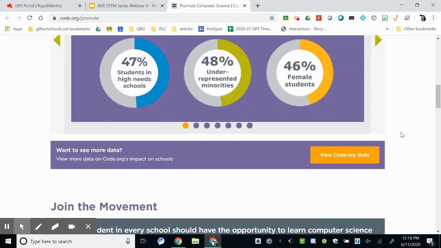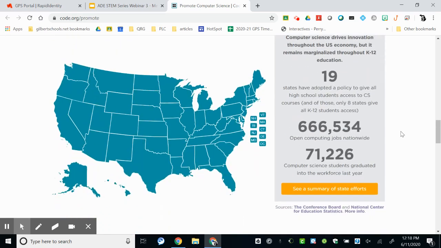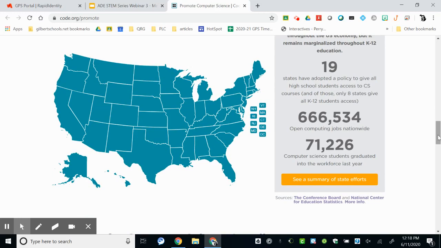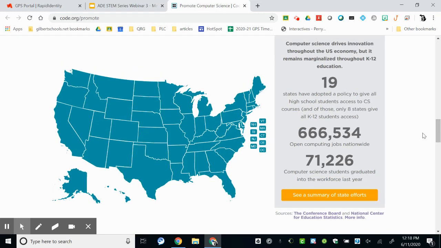And if I scroll down a little bit, I really like this chart that Code.org has. These statistics are actually updated from my slide. They're reporting that there are over 600,000 computing jobs available nationwide, with only 71,000 people to fill them. So again, we're almost at 600,000 open jobs with nobody to fill those jobs because we just don't have the computer science graduates. And then it gives us the links.